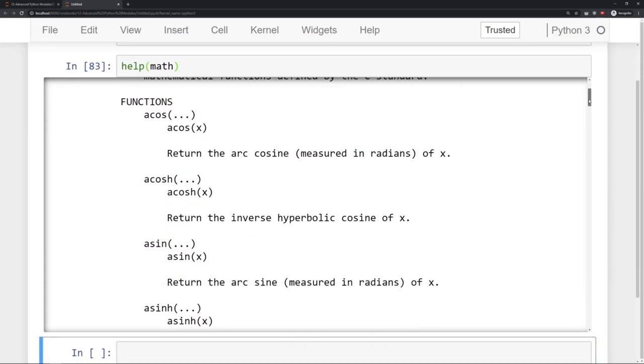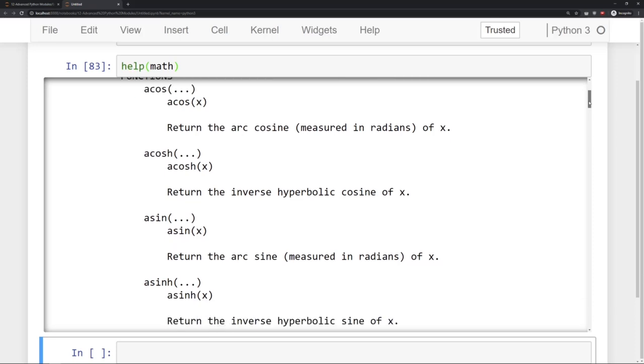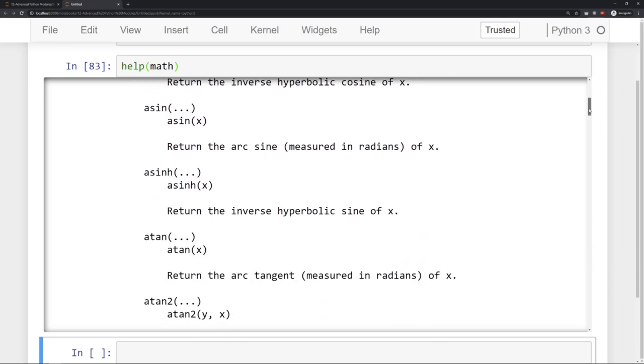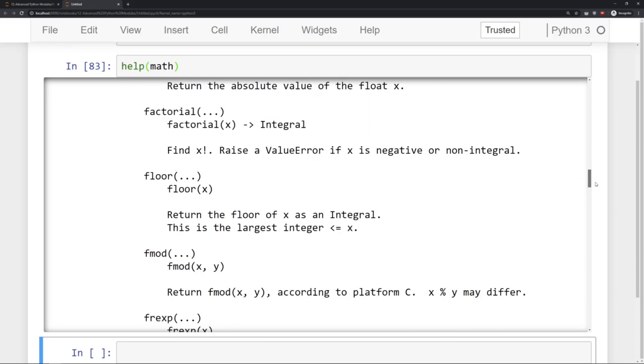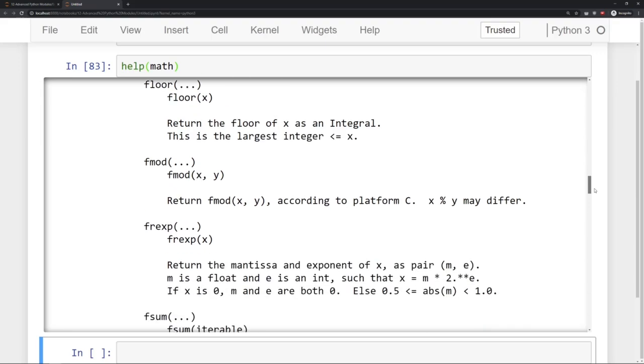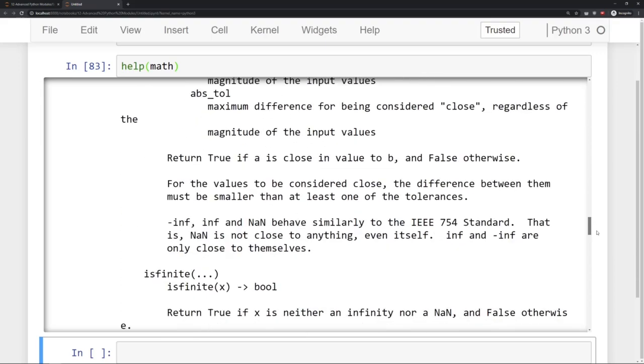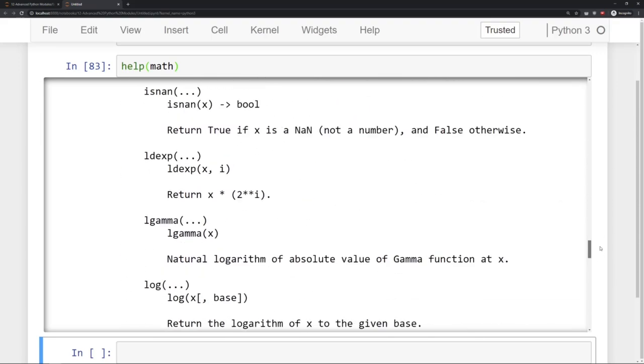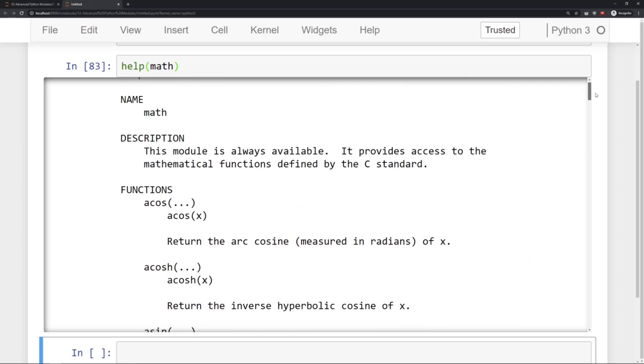It's everything from trigonometric functions like arc cosine or hyperbolic cosine or inverse hyperbolic cosine, all the way to simpler things like taking the floor of a number, essentially just taking the largest integer that is less than or equal to x, and so on. We're going to explore just a couple of these functions, and the rest I'll leave up to you, if you ever need them, to just look up in the documentation.